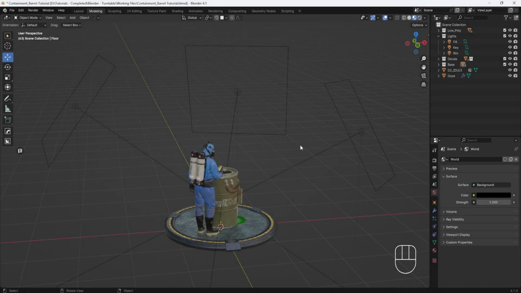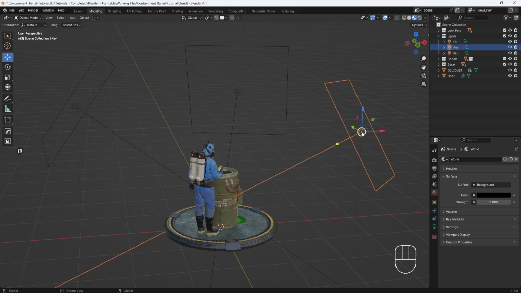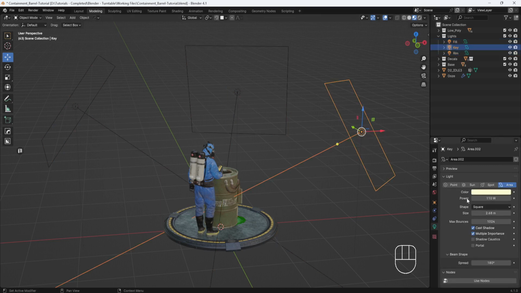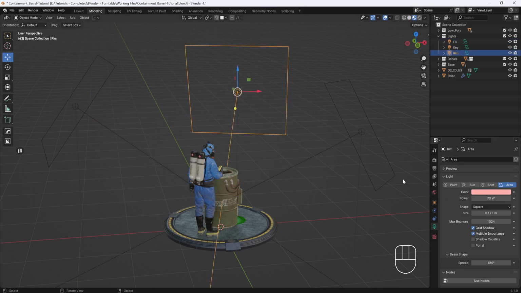So here's the model I'm going to be using for this rendering. And you can see that I have it sitting at the origin, which will make it really easy to set up for the rendering. For lighting, I've set up these three area lights. I have a key light with the color set to a light yellow, a fill light set to a light blue, and a rim light set to a light red.